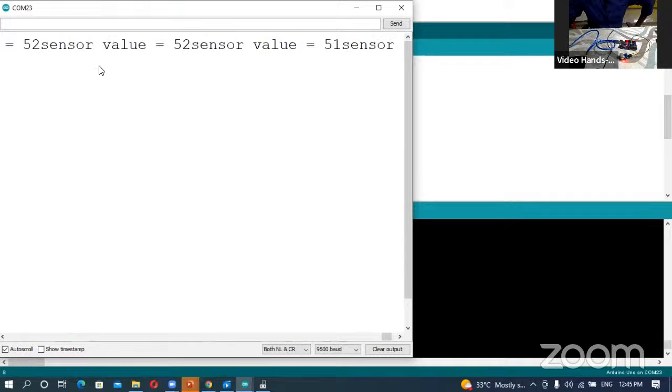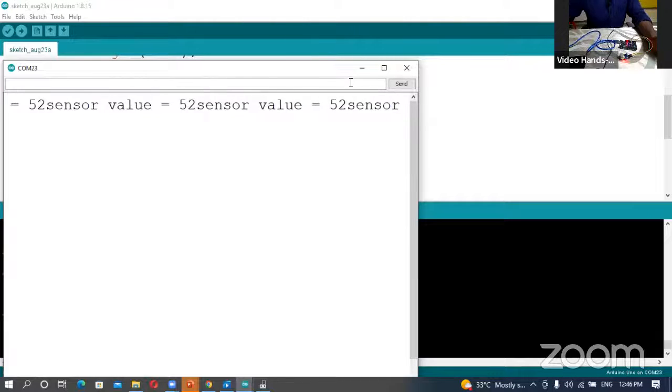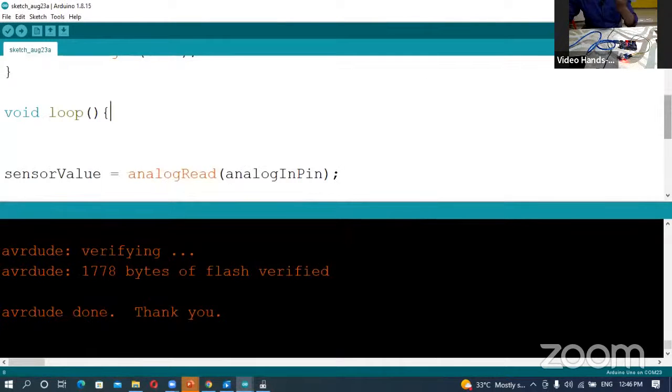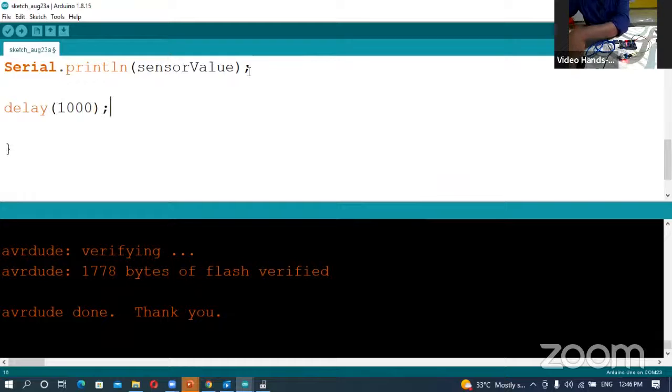Okay, sensor interfacing completed. Actually, new line: it is printing only a single line. Actually, I want to add a new line. Serial.println. Println here, with 1 second delay. Delay, for human readable purpose. That's the reason I am adding that delay.